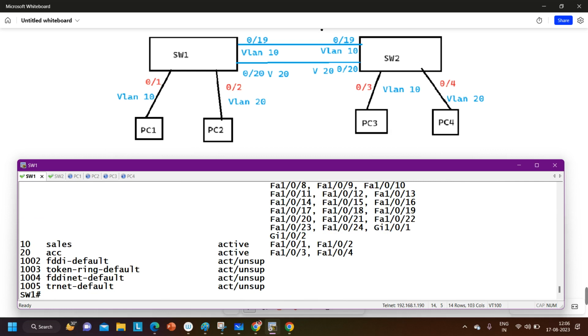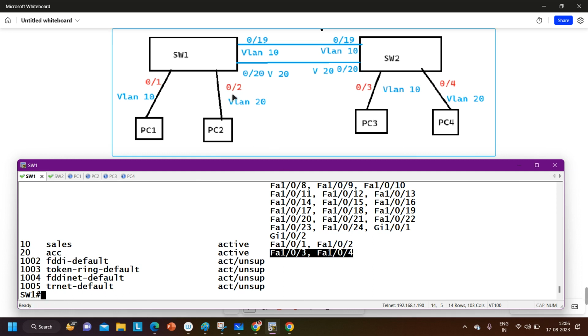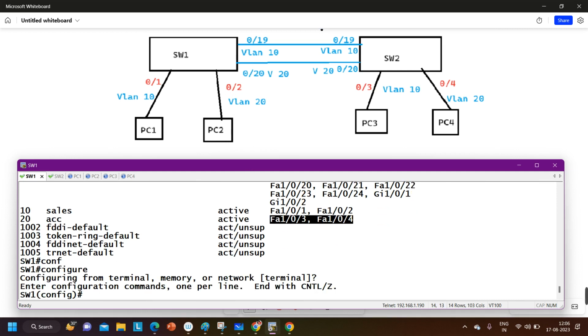Okay, and show VLAN brief. On switch number 1 I am going to check VLAN. Here, is VLAN 20 not required now? Yes or no? Okay, VLAN 20 is required, but these two interfaces are not in VLAN 20. Only one interface should be in VLAN 20, that is 0/2.